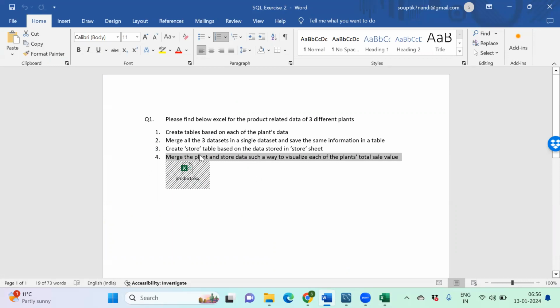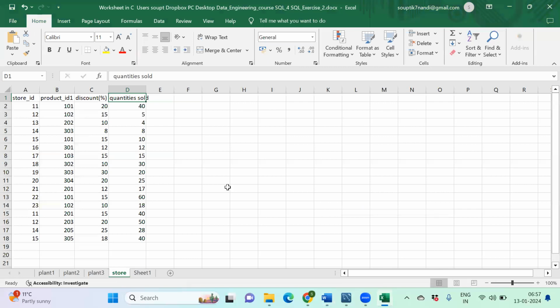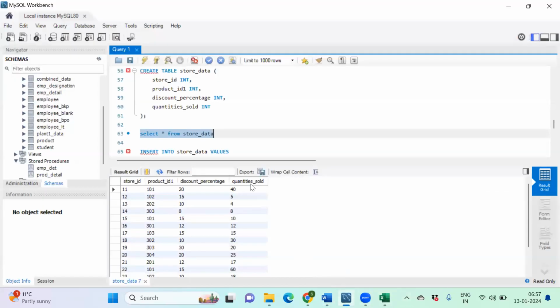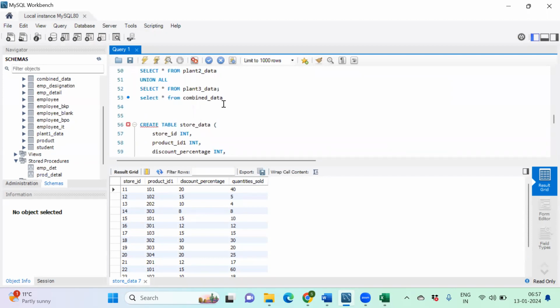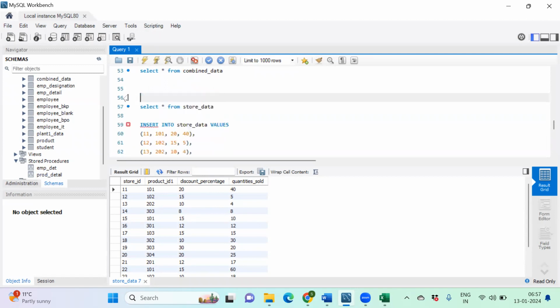First of all, merge all the plant data and store data in such a way as to visualize each plant's total sale value. But just think of it. The sale related information is there in the store sheet, meaning it should be in store data, all the sold value. But the plant related information is present in the combined data table. Now there are two tables only. Let me just delete this one. It's not required.